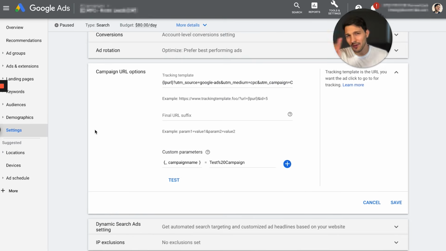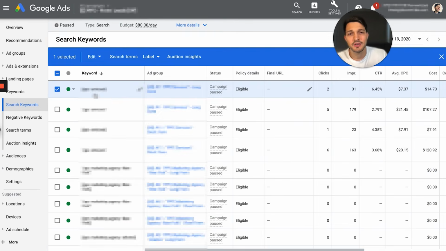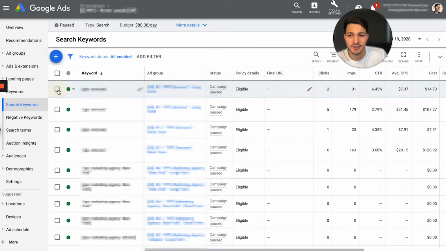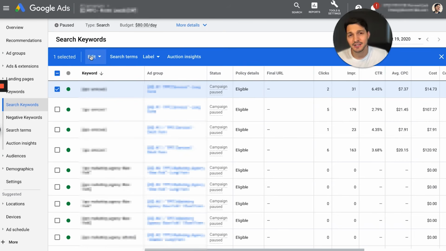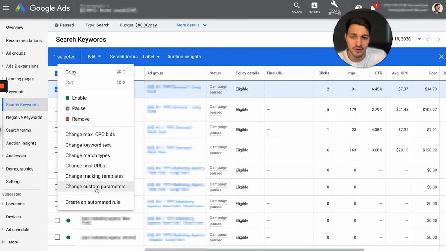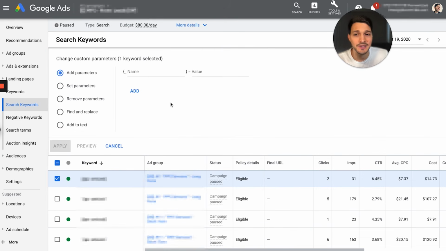So let me show you one more thing about how to set up the parameters on a keyword level. All right, so one more thing you can do if you want to get really fancy is go to your individual keywords and select them. You can actually add a parameter on that specific keyword. So what you do is you click on edit and you go down to change custom parameters. And here's where you can add specific parameters, set, find and replace, or add to text on the actual keyword if you want. I really don't use this that often. I really just stick to the campaign URL tracking, but I just wanted to show you that this is an option. If you want to get really fancy, you can do this as well.